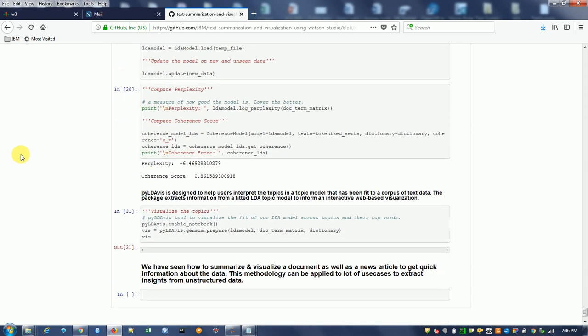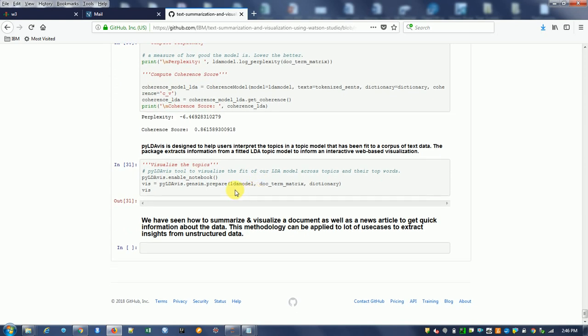And we are computing the perplexity and the coherence score. Perplexity is a lower-the-better metric, and the coherence score is about 86. And we are using the pyLDAvis library to visualize the topics. And in this case, it is not getting displayed, but you can see it in the notebook.